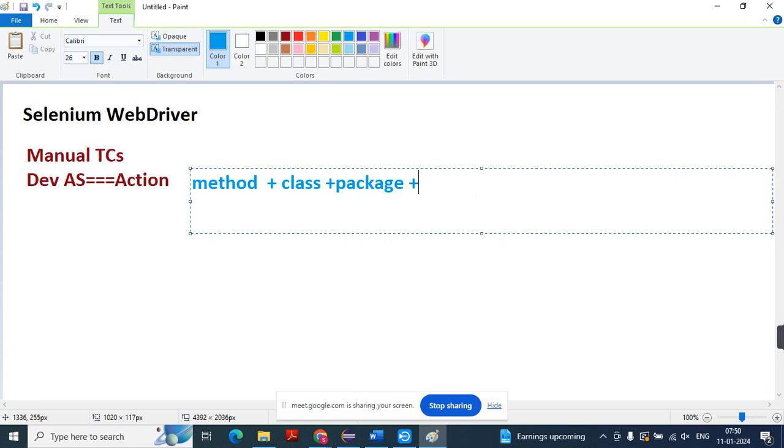Where is the project present, guys? In the workspace, in the system, in your local, right? So the project and everything we are doing is in our machine, in the laptop. But generally, all these packages will be combined in a jar file.